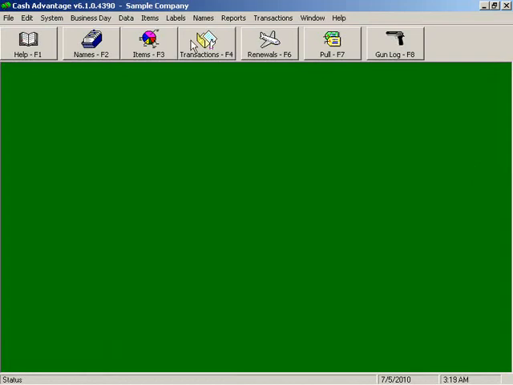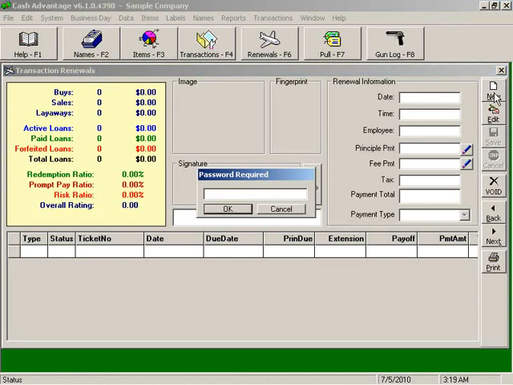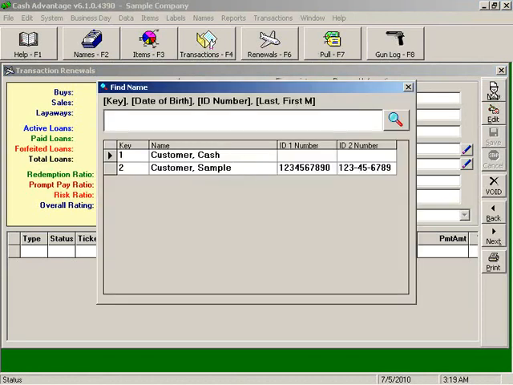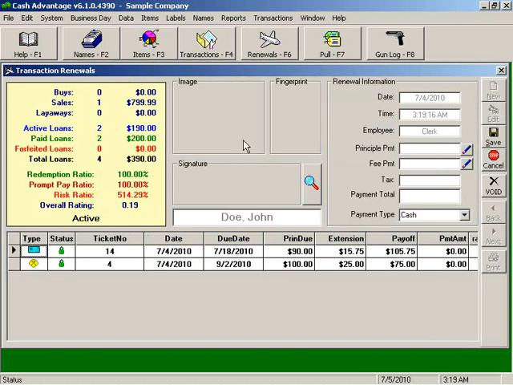Now I'd like to show you the renewal screen. This screen is really handy for making payments on multiple tickets. Say Mr. Doe comes in and he's got 2 tickets here. We can pay on both of them. So he wants to pay off his cash advance and pay the interest on his pawn. All we have to do is click the respective amounts.